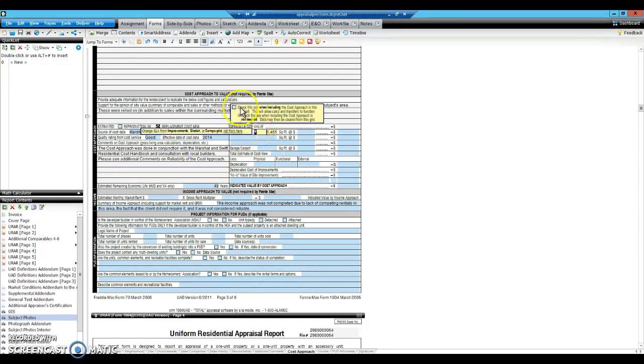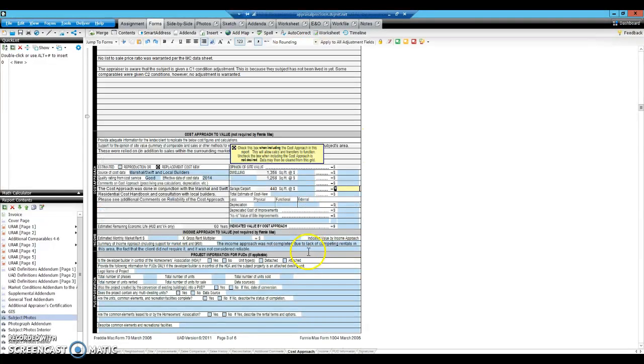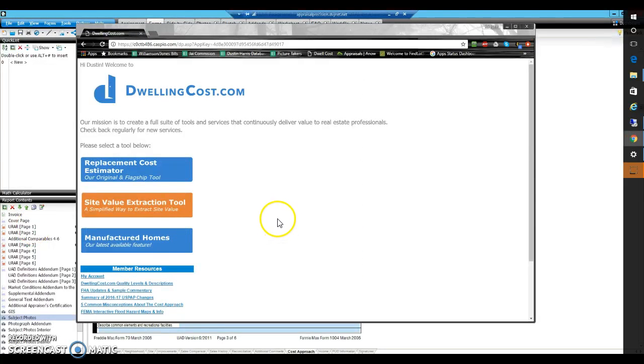So what you want to do is check this box if you're doing the cost approach because it will fill in the numbers that you need for you right here. Okay, so then we're going to use our dwelling cost replacement estimator.